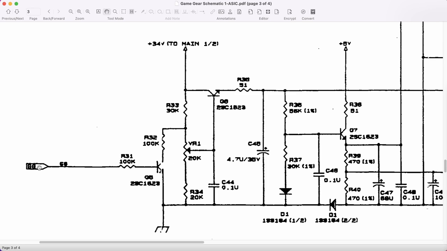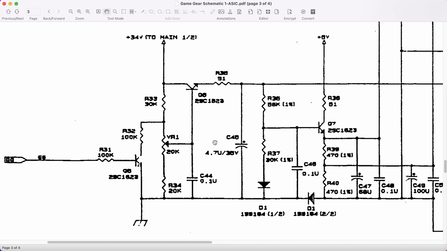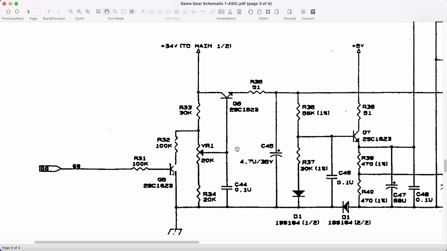But the only change by grounding this pin and putting a Game Gear game in is that we should see a slightly higher voltage here. So it's not much, but it's enough clearly to affect our circuit. So we just have to bear in mind that this will be slightly higher voltage. Also, when we're moving the wheel up and down, this voltage will be changing.